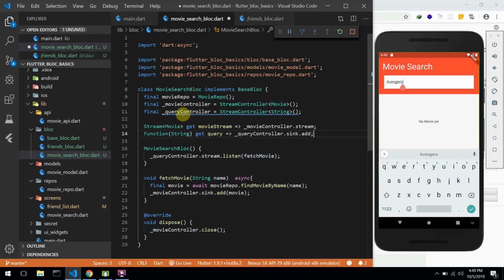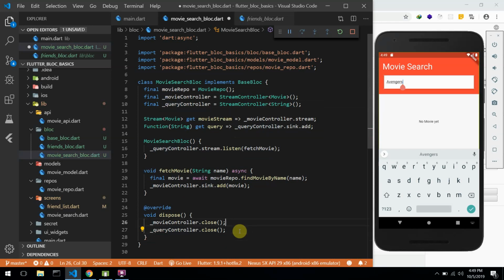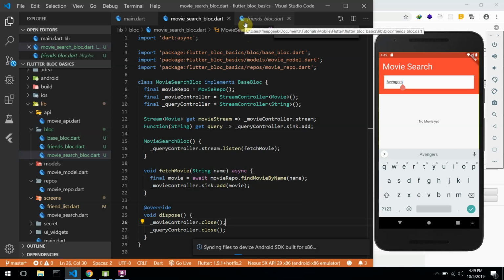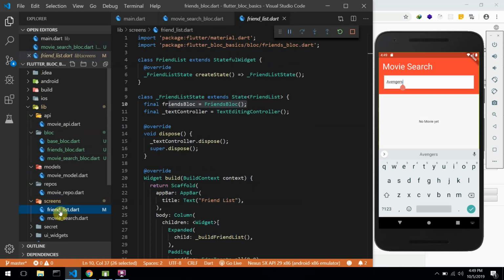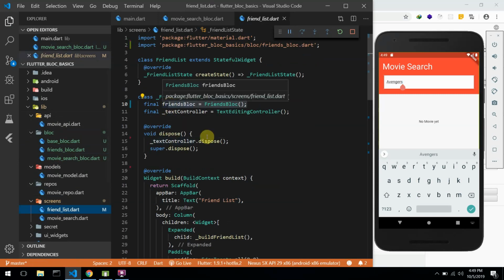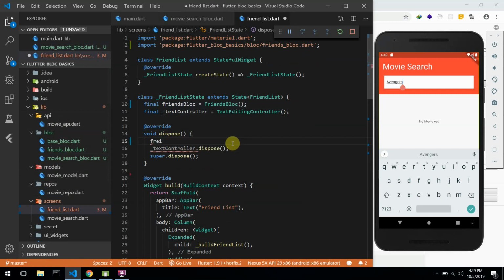You can see over here, can you guess why this is giving this error? Simple, it's because we have not closed the controller. So I'll close it over here. And I think there's one mistake I made in the friends screen. In my friends list, I did not close our block. You have to always close your block in your dispose method to prevent memory leaks. I explained all that in the first video. So I'm going to do friends block dot dispose.